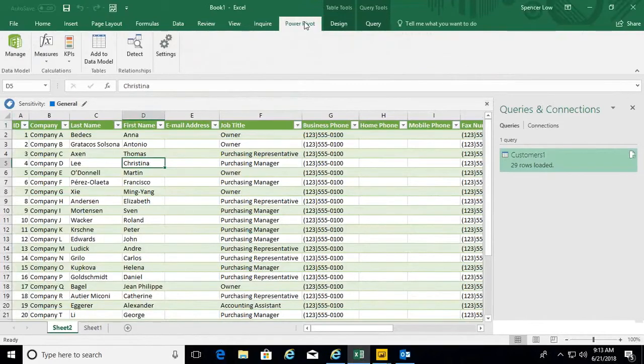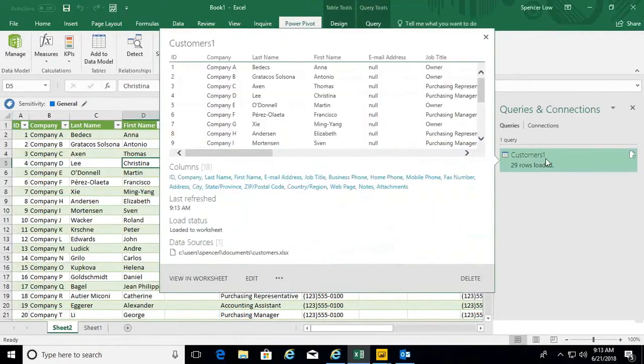If I go to Power Pivot, this is how I add it to my data model. So this is kind of my final step. But I've imported the customer table. And incidentally, what you now see is the last thing that I enabled, and that's Power Query. That's what this is. This is Power Query.